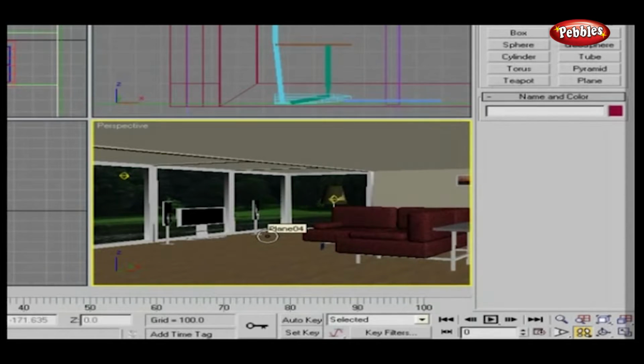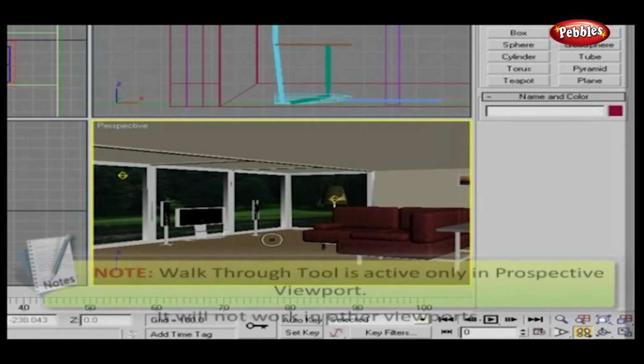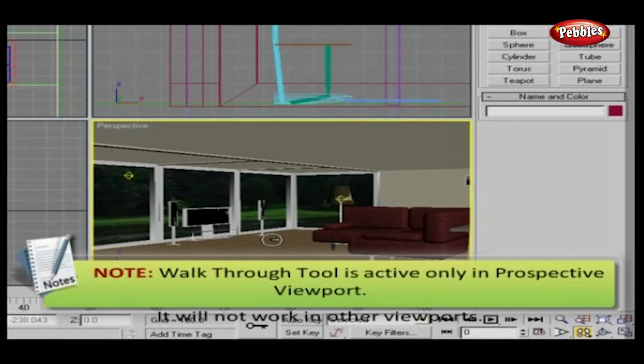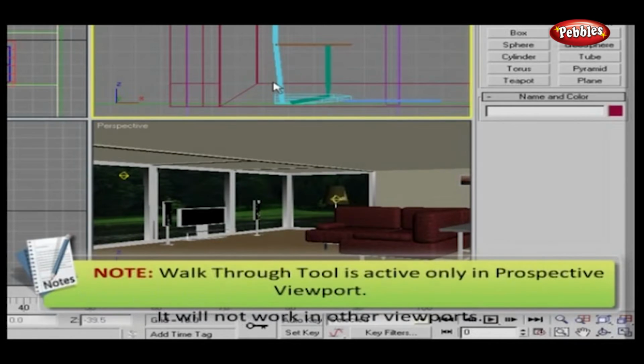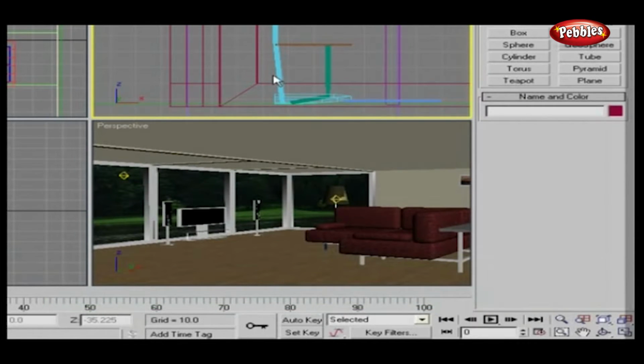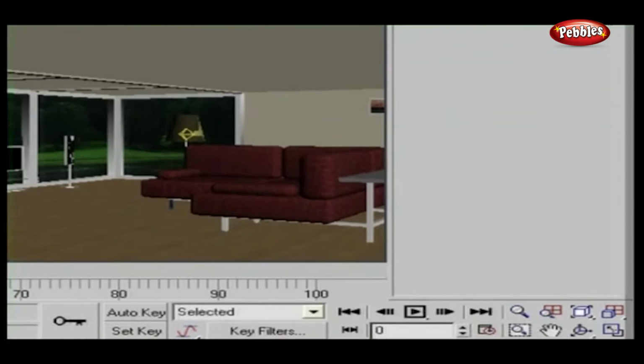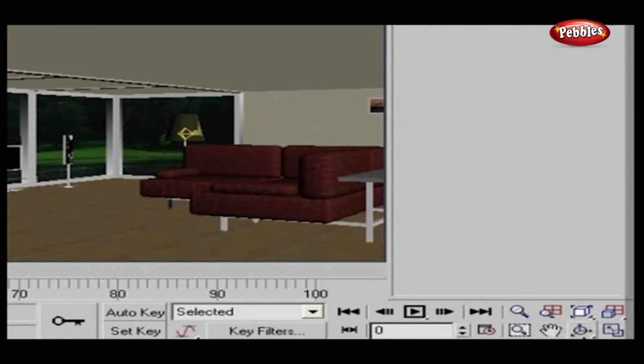As your tool is active, you can use up, down, left, and right from the keyboard. Note, the walkthrough tool is active only in the perspective viewport. It will not work in other viewports. The next set of tools are Arc Rotate Selected, and Arc Rotate Subobject, which are right here.